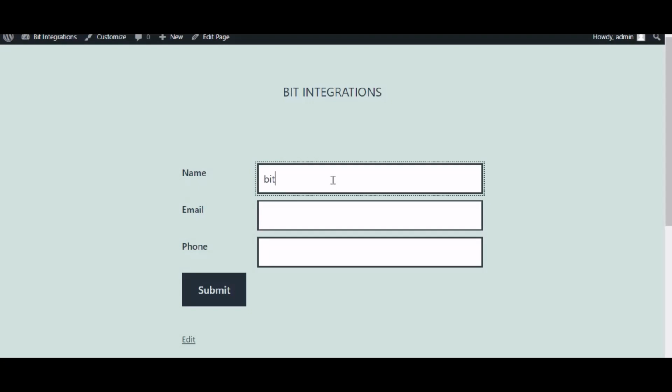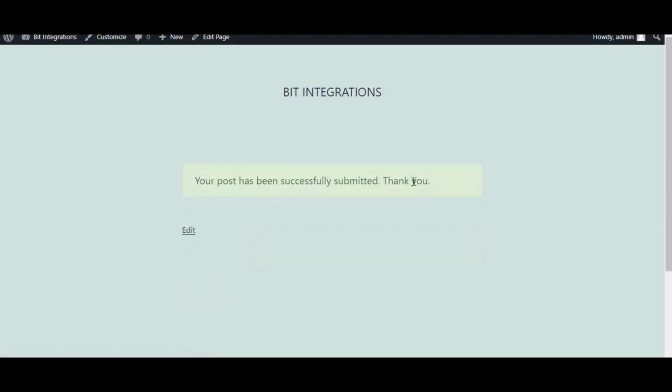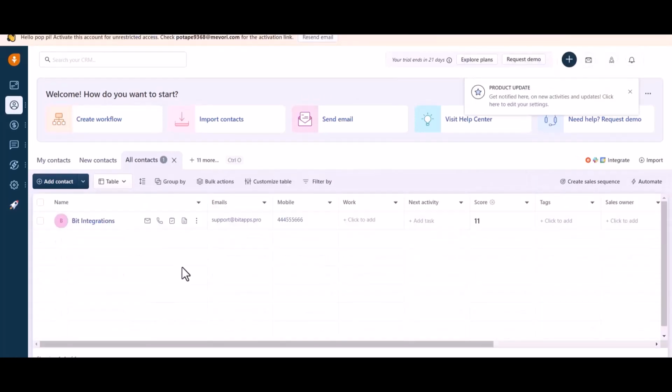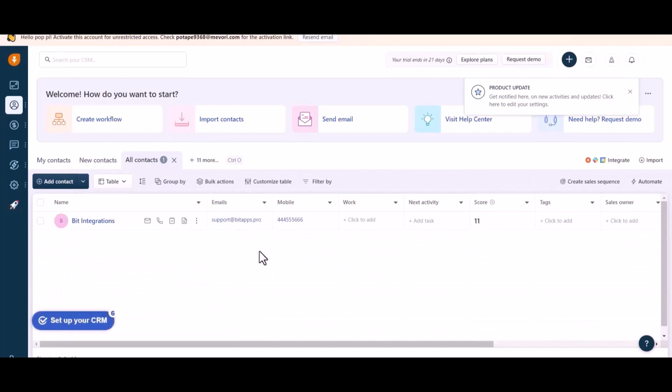Now go to your form and type some information and submit the form. The form is successfully submitted. So go to your Freshsales site and refresh the page. Here you can see the data came successfully in the Freshsales.